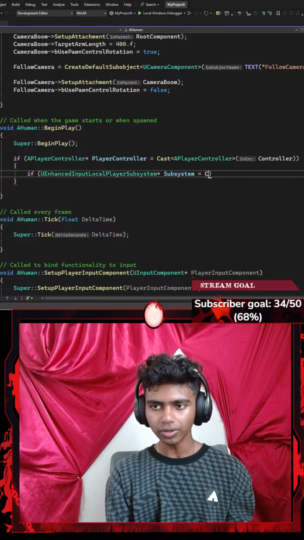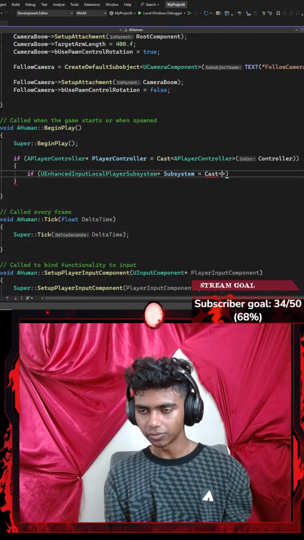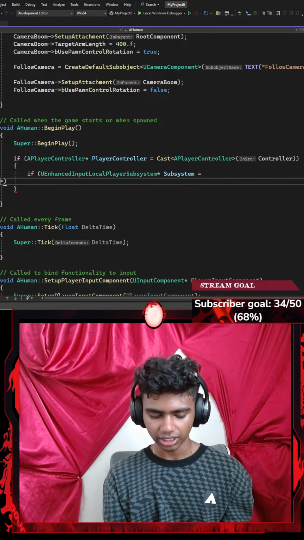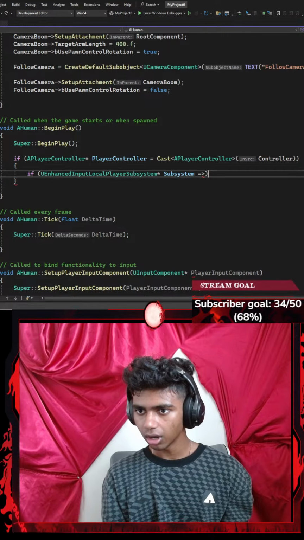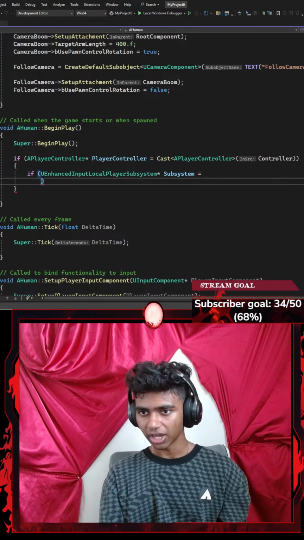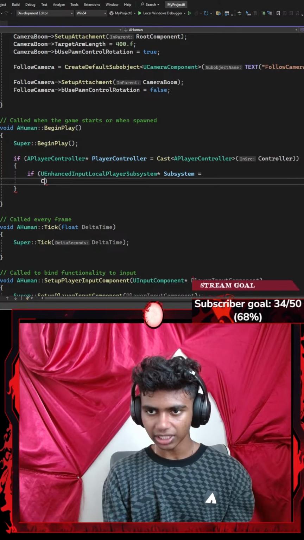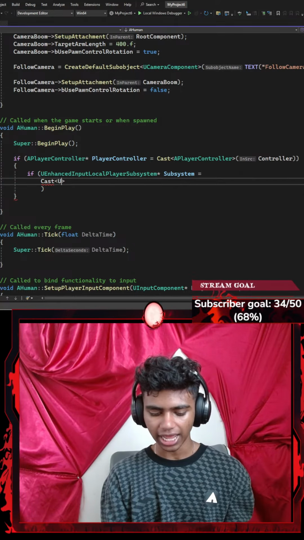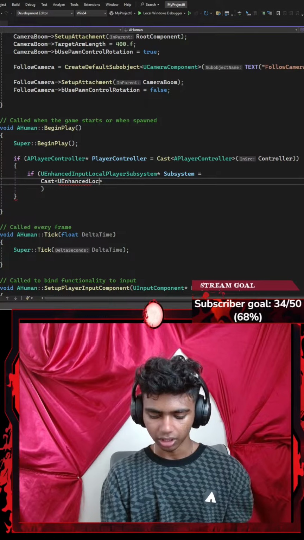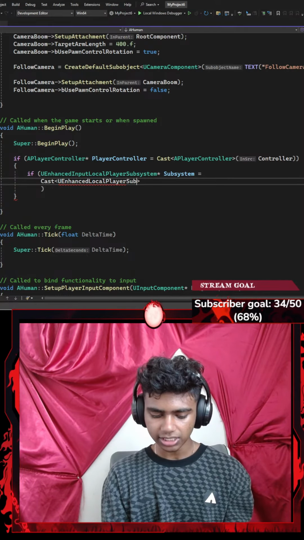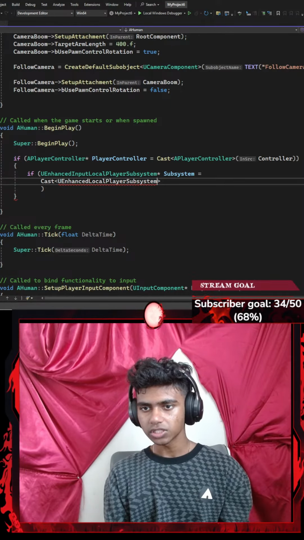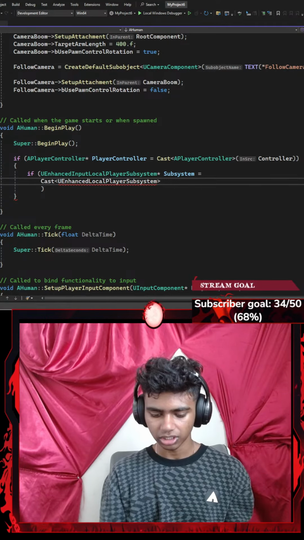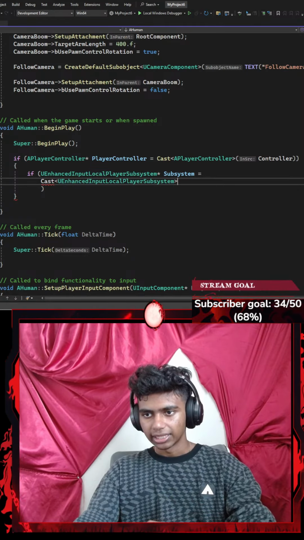Okay, is equal to a cast with a pair of angle braces of U. Hold on guys, give me a quick second. I don't know why it is kind of smoky here. Okay, let's go with something like a cast. My cast is gonna have a pair of angle braces. Now inside of my cast, I'm gonna add my UEnhancedInputLocalPlayerSubsystem. There we go. This is my cast.